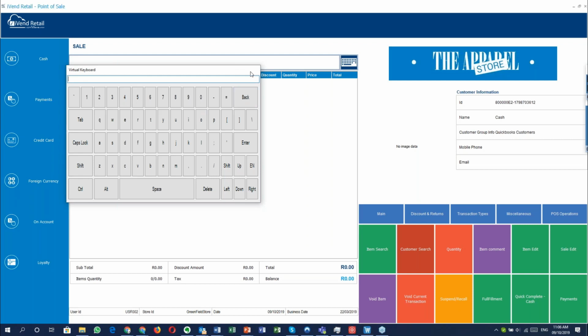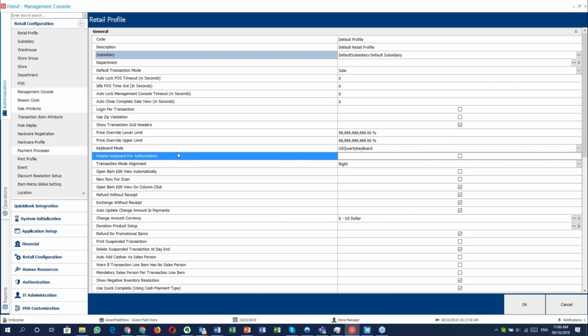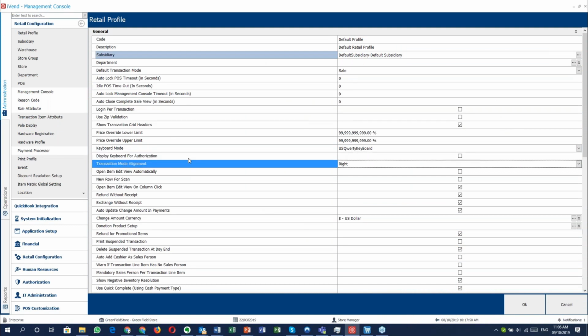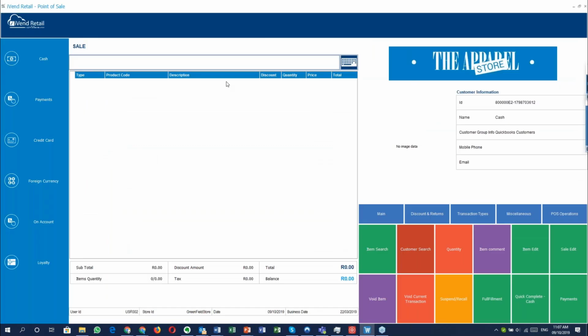After that, display keyboard for authorization. So if I do something that needs authorization, then it will bring up the keyboard. Transaction mode alignment. Is it going to display, essentially what side are things going to display on the screen? Are they going to display on the left-hand side, or on the right-hand side? And so I'm going to have this apparel logo up here, or is it going to be on this side? So is it going to be on the right or the left?